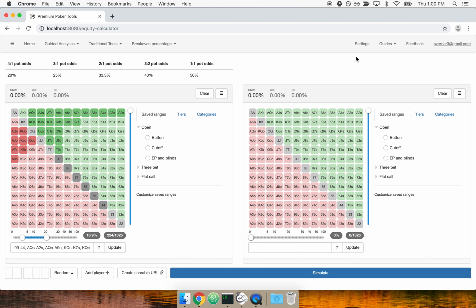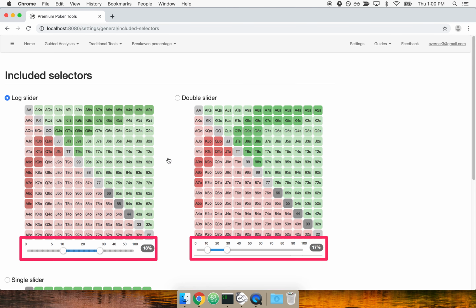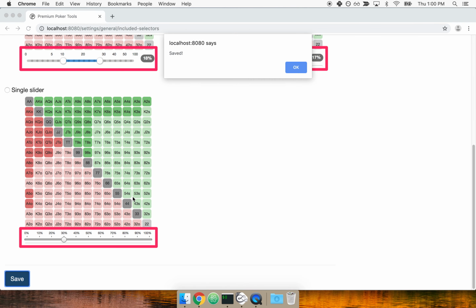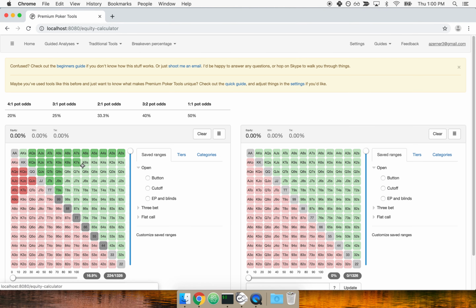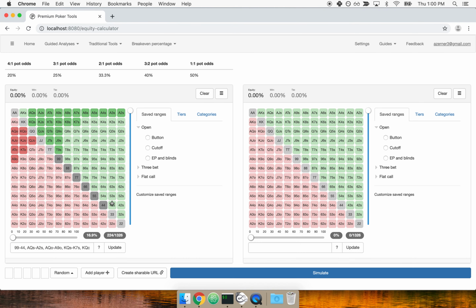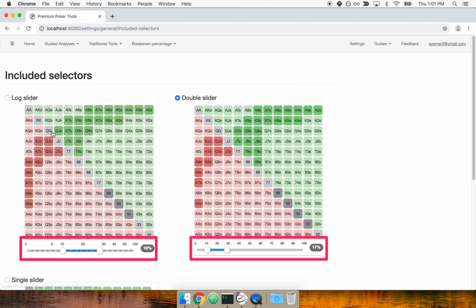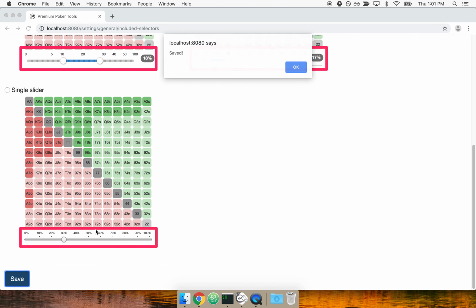And if you don't like that design, you can go to settings, included selectors, and double slider, and you can save it and see that this is the more traditional design for the slider. Now the intervals between each number are all the same. If you want to add the top 30% and then remove the top 3%, you can still do that, but it's a little bit more tricky. You can see that it's just more finicky. You don't have as much precise control over this area. So I prefer what I call the log slider, so I'm going to save that and use that.